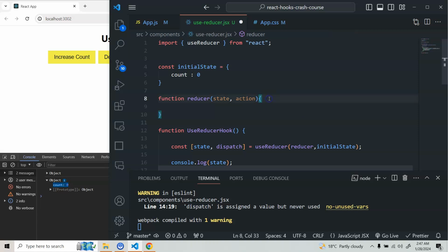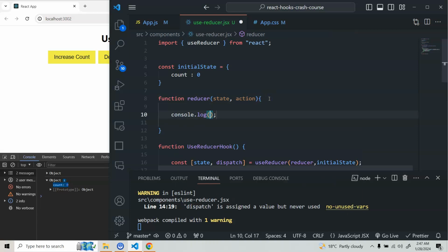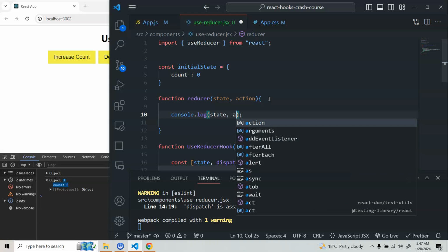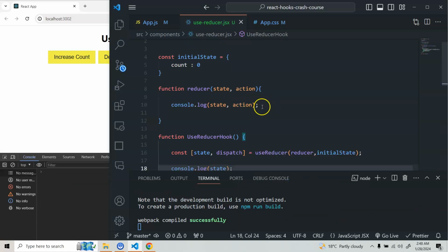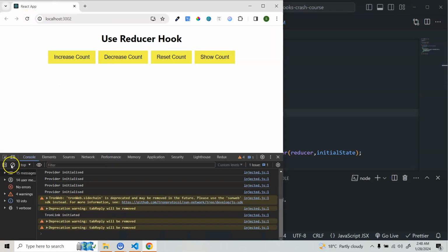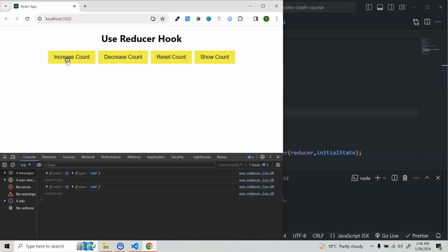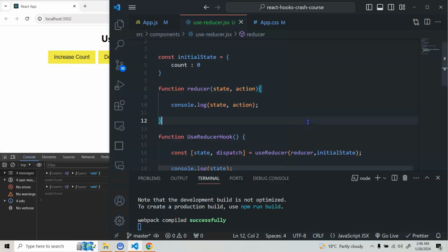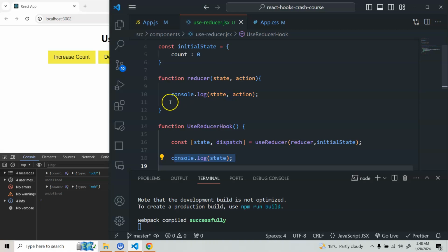So let's see what will happen if I log here this state and this action. Alright, so now let's save this. Now let's see what we are getting in this state. So now I'll refresh this, and now notice if I click here, see on line number 10, here we are getting state which is 0, and then there is a type of add, and undefined because we are not returning any updated state, because of that we are getting undefined.